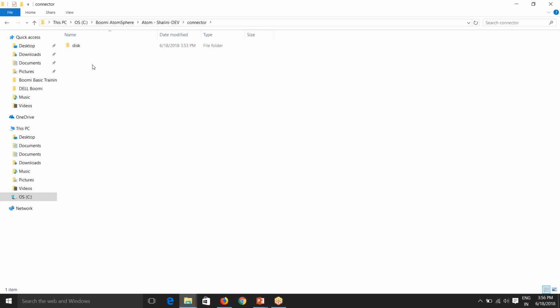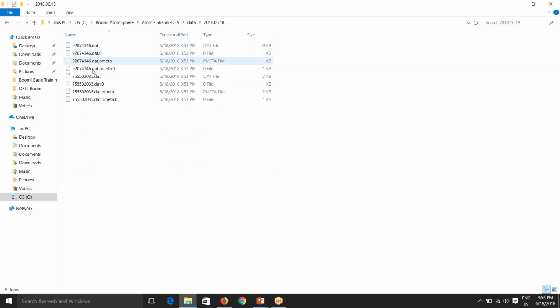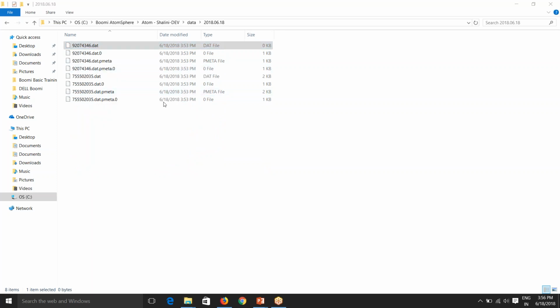And connector, earlier this was empty because you have now executed this connector. The connector folder has been populated with disk. So here you'll be able to see data. So the .dat file, you'll be able to see here the same data.